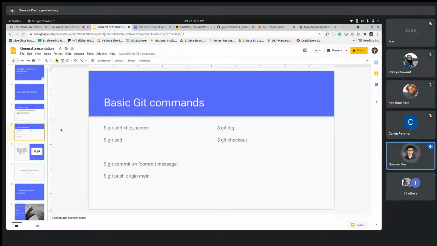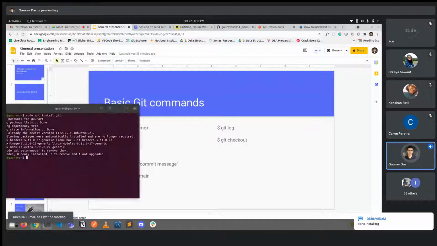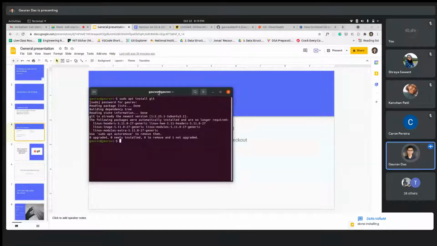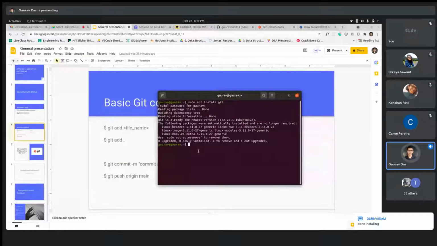So okay, let's get back to the presentation. By now you have a rough idea that Git is a version control system, and it helps us keep track of the changes that we have made. Now, when you install Git, you get a command line. Command line means the terminal. So this is the terminal that you get, and for using Git, you have to type a couple of commands. Using those commands, you control everything that is done in Git.